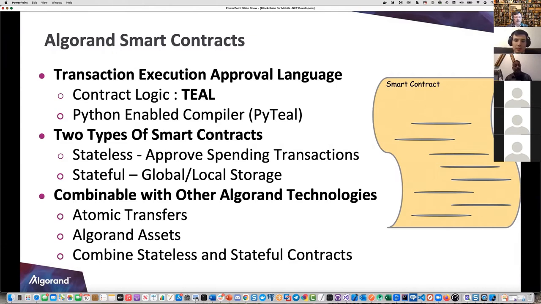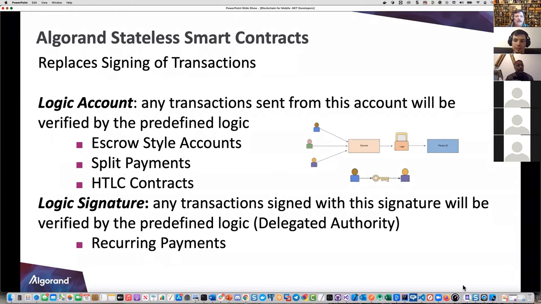So these are combinable with other Algorand technologies. Everything's combinable basically here, right? Atomic transfers, assets, and you can actually combine stateless and stateful contracts together. So Algorand stateless smart contracts, basically you've got two types here. You've got a logic account and a signature, delegated authority. These are very similar, except the logic account simply returns true or false.